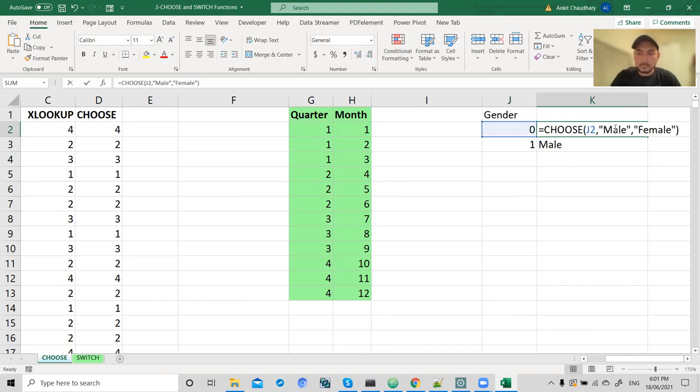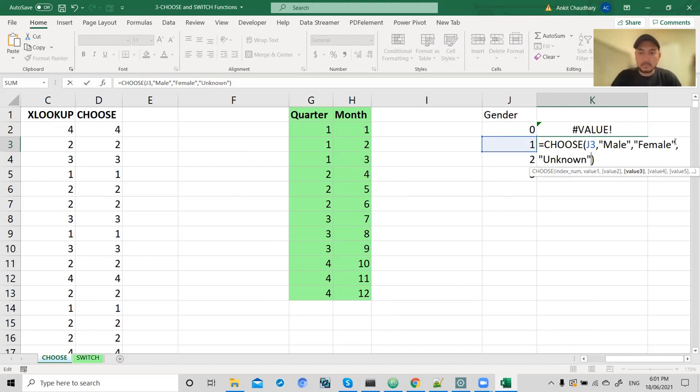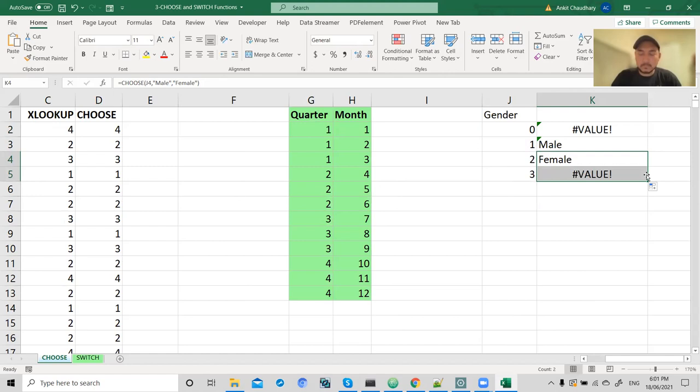So if you give, let's say, 2 and 3 here, right now 2 is female, and for 3 we haven't updated the formula, so let's say 3 is unknown. Then if we drop this down, here we have the formula, so 3 will be unknown. Okay, so this is the syntax.